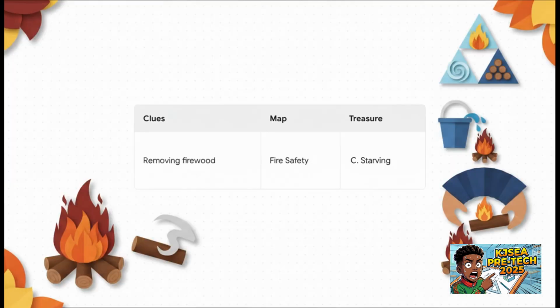Let's extract those clues. Removing pieces of burning firewood. This obviously takes us to the fire safety map. To really understand this, you gotta remember the fire triangle. A fire needs 3 things: heat, oxygen, and fuel. Cooling removes the heat with water. Smothering removes the oxygen with a heavy blanket. But by removing the actual wood, the fuel, you are literally taking away the fire's food. So the answer is C, starving.